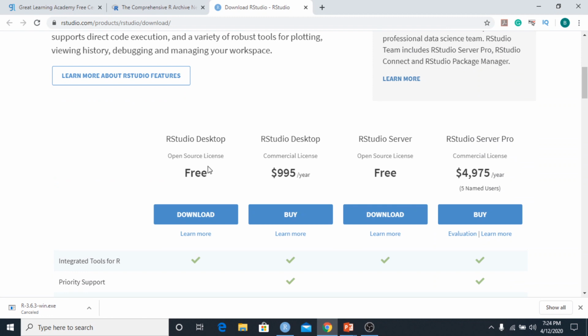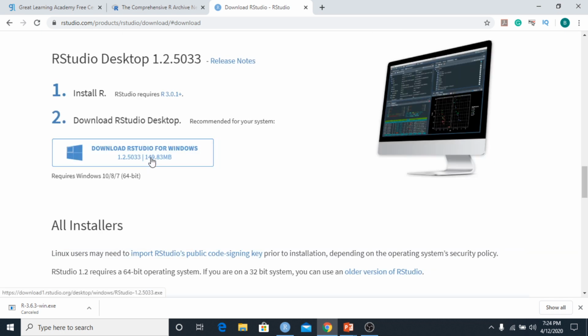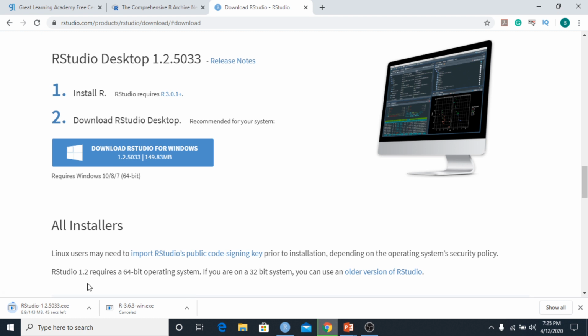Now, since you want the free version, we've got R Studio Desktop, and this is the free version. I'll click on download. As you see, we've got this over here, download R Studio for Windows, and this is around 149 MB. And once I click on this, the download would automatically start. And since again I've already installed R Studio in my system, I don't have to download it, so I'll just click on cancel.